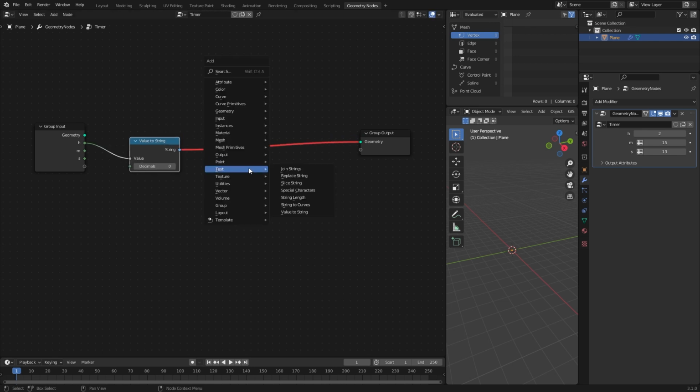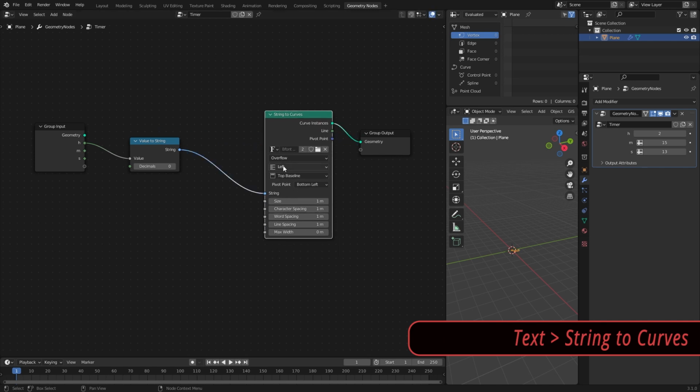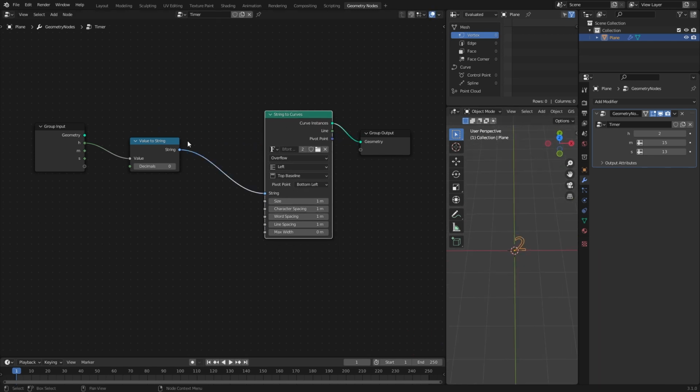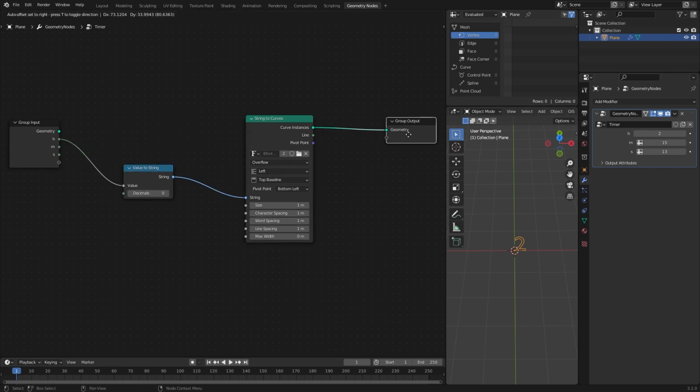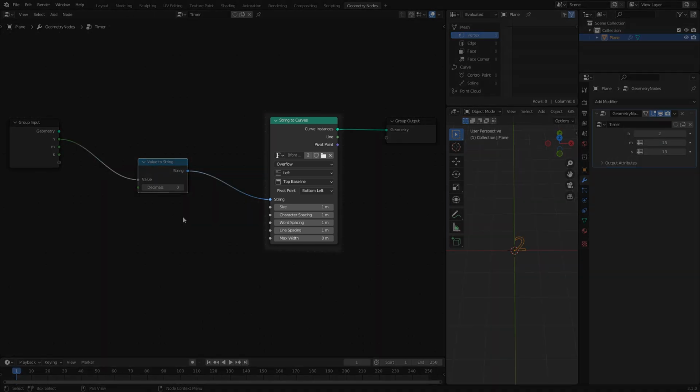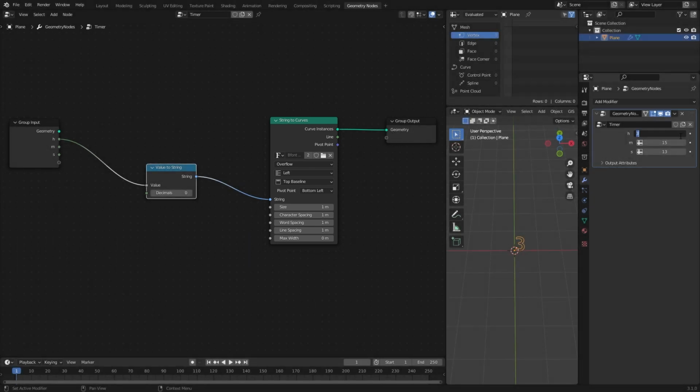So to convert this string to geometry, I'm going to use the String to Curve node. This will convert our string to a curve instance. In this String to Curve node, we have a lot of options to change our string settings. They are all self-explanatory. We are not going to bother with them right now. Now we can change this from here.